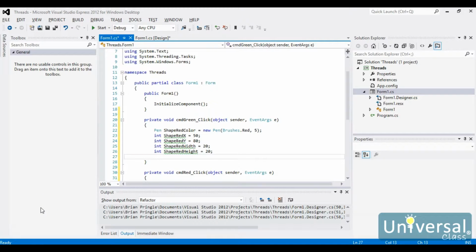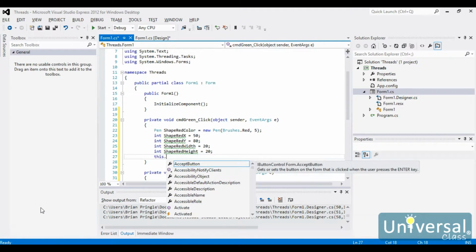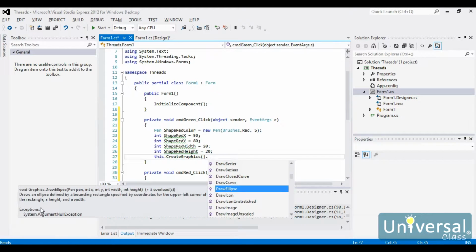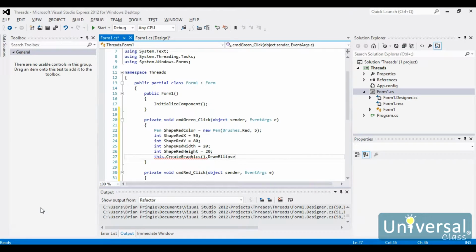The form is where we're actually going to draw the shape, and if you remember back to a prior lesson, we talked about being able to reference the form by the this reference. So I'm going to use the this reference, and if I do this dot, I actually have the ability to create graphics, and that's an option for creating things on the form itself. And what kind of graphic do I want? Well, I want to draw an ellipse.